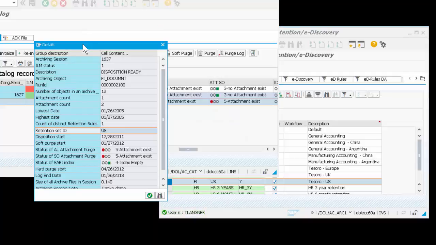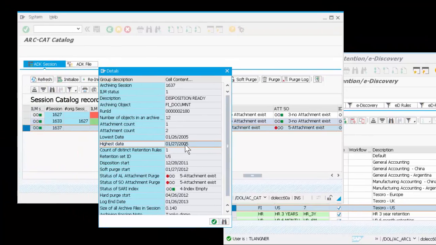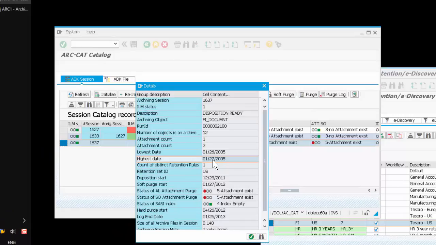So in this detail, we basically can now look at the highest date, which we also refer to as a retention start date, a date which we did specify to be the retention start date, and we investigated each record in the archive file to find the highest date, and that is the basis for us to say that we add the 7 years and then we arrive at the date when we can actually purge that.